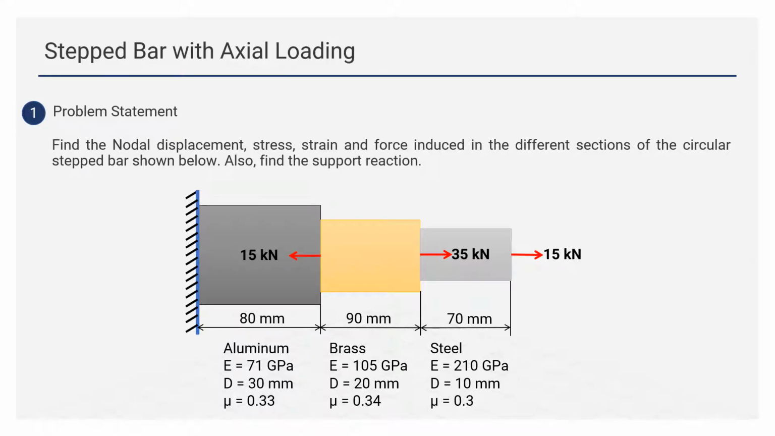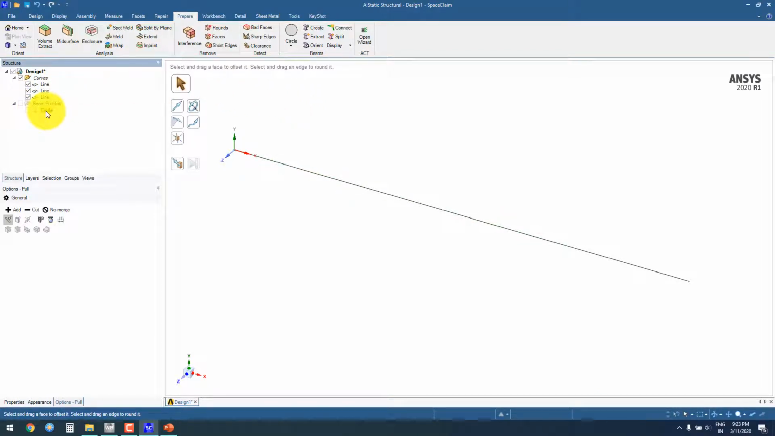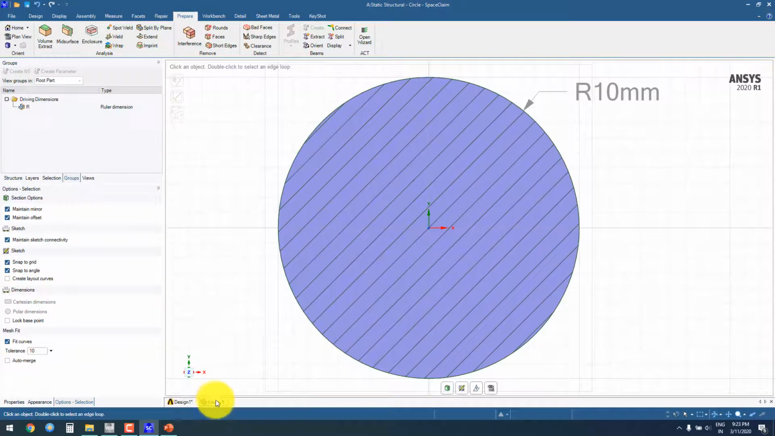Here we have 3 profiles in the problem: 30 mm diameter, 20 mm diameter and 10 mm diameter circular profiles. We'll click on the circle. As soon as we click on a circle, the beam profile folder appears. Under that, there is a circle created. We'll edit that circle dimension. To edit that, we'll click on edit beam profile. A new folder will appear here, and the radius is 10 mm.